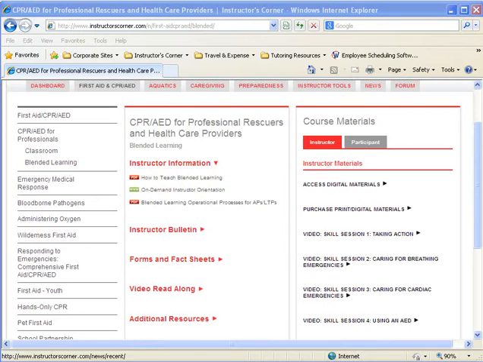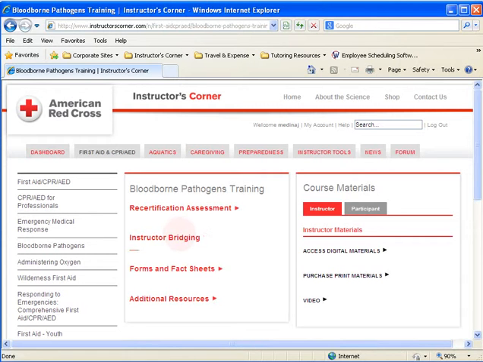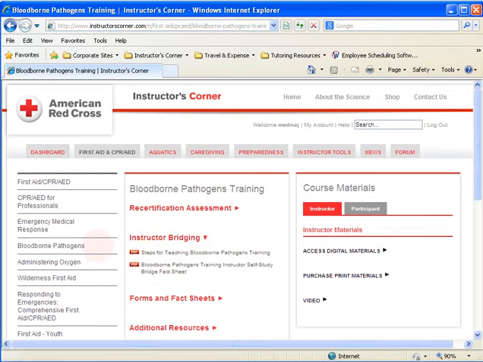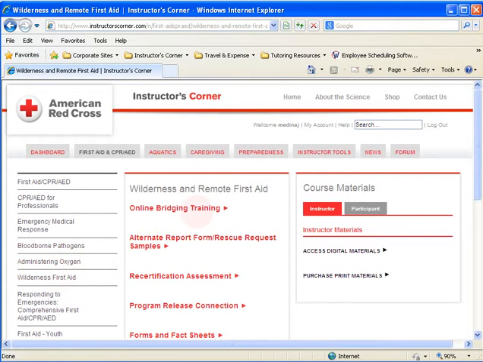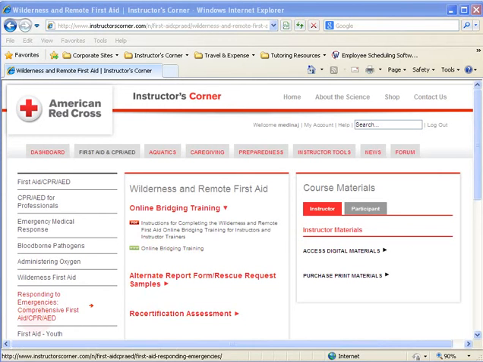For those of you wondering if there are any bridgings that you can do at home, just completely at home, web-based, the Bloodborne Pathogens is set up so that you can do your bridging at home, online, at your leisure. So the steps for bridging are there. Once you click bloodborne pathogens, you'll see it here. Same thing goes with the wilderness first aid. All you need to make sure to have is at least a current first aid certification to be able to do the online bridging for wilderness. You have to be at least a lay responder instructor to be able to bridge into wilderness or bloodborne pathogens.